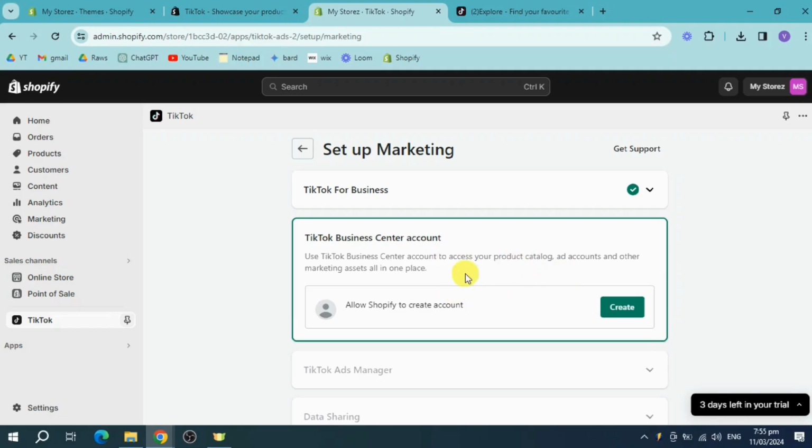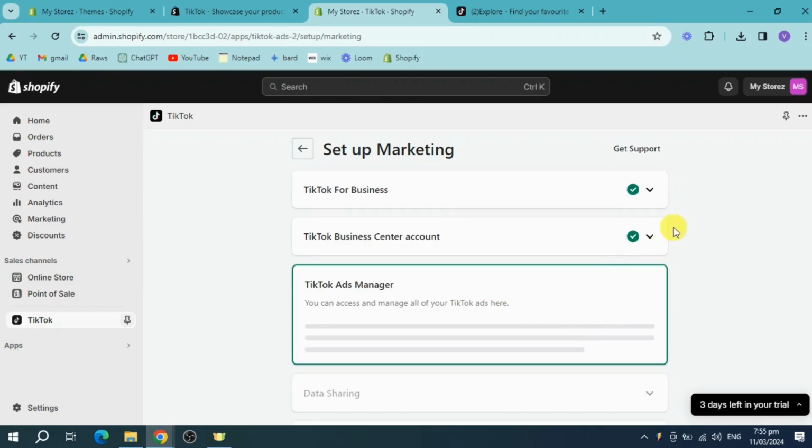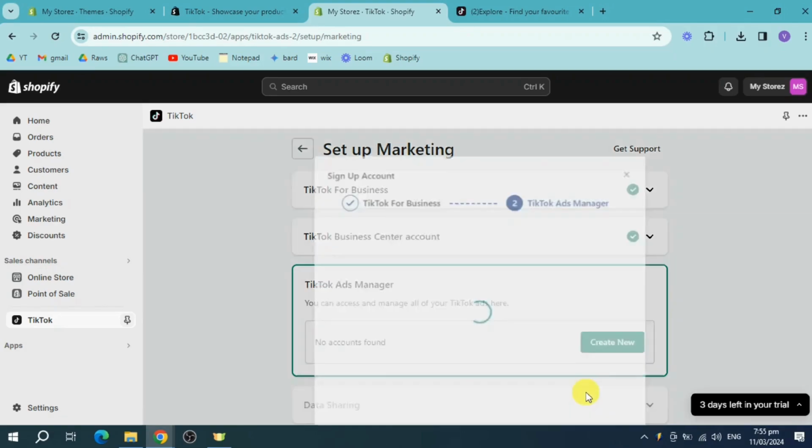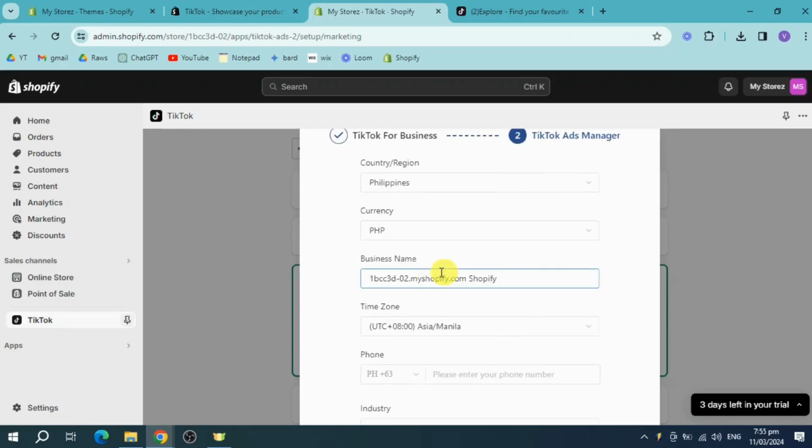So in here, you need to allow Shopify to create an account. So click on create. And once you have clicked on that, it will be checked. And in here, you can see the TikTok Ads Manager. So click on create new as well. And then in here, you can see the business name, the phone, and all of that.